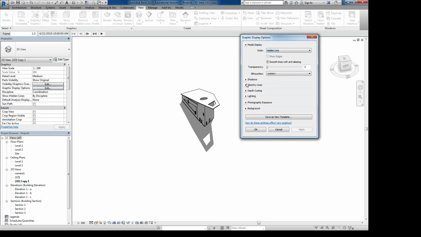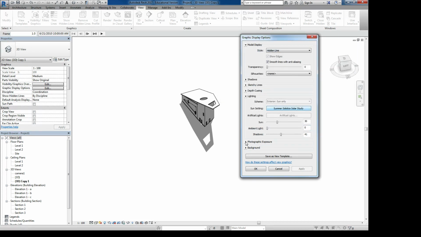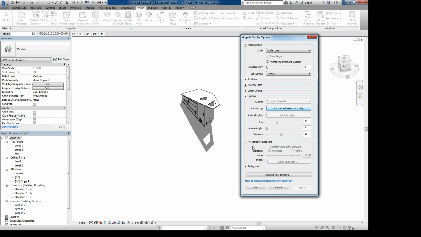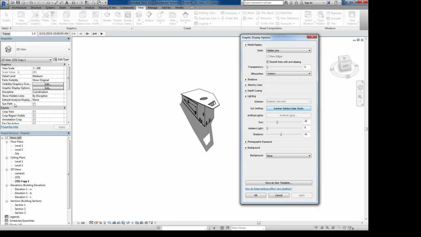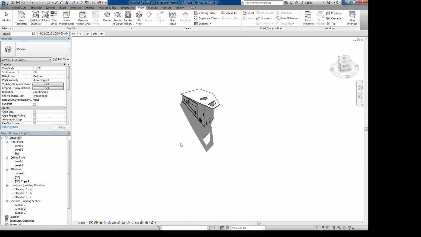All right. So we were at lighting. If it's a single moment, you can define whether it's actually based on a location or you want to just randomly place it somewhere. You could also pick a sun study format for it, and then some other stuff like photographic exposure and background you can also control through this graphic display option. So in the background, let's say I want to have an image or I want to have a gradient, and this is that gradient I want to show at the back. That's where you would pick it. So that's that.